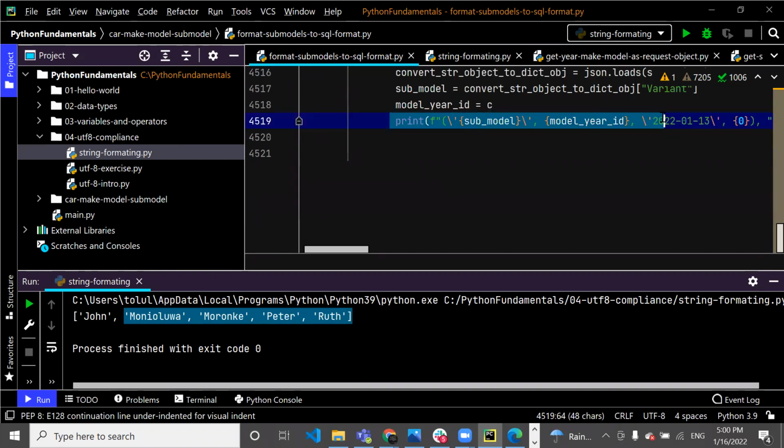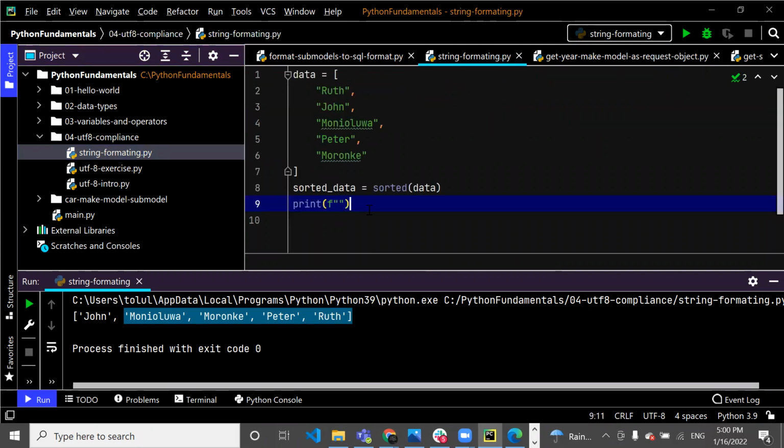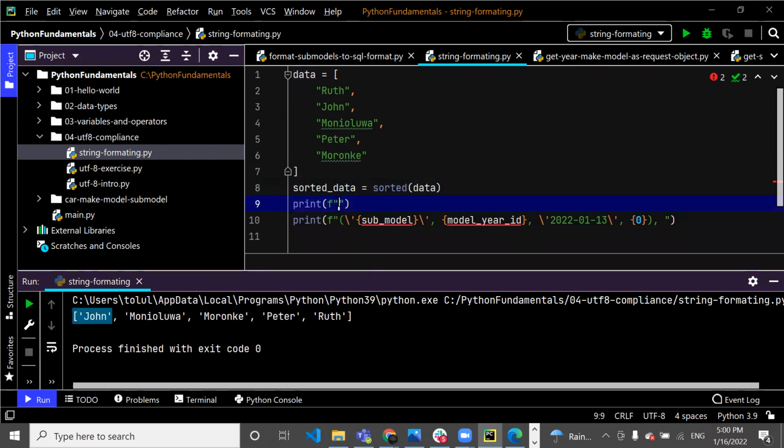So something like this. If we take this example, for instance, and put it here so that we can compare to what we are doing here. So what are we talking about? Here we have the data having a first name, the second person, third person, fourth and fifth person. And when we sorted it, the arrangement is different. So now I want to use this sorted data to print out the names.